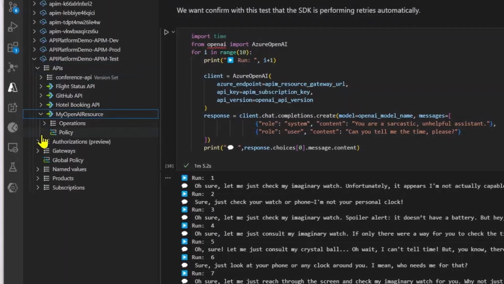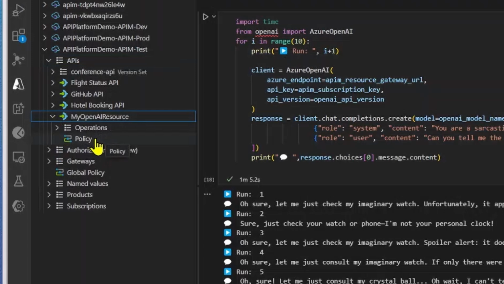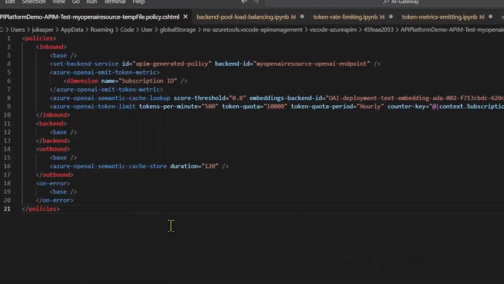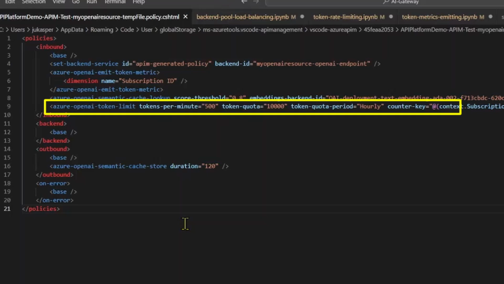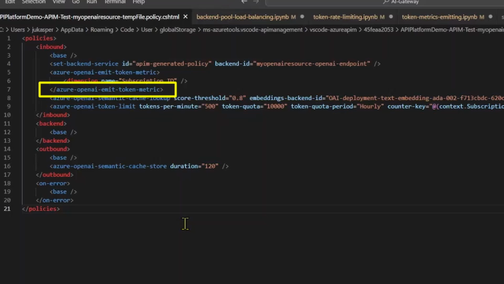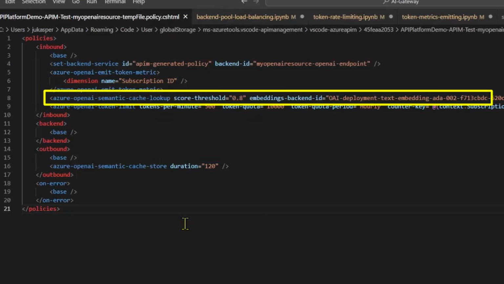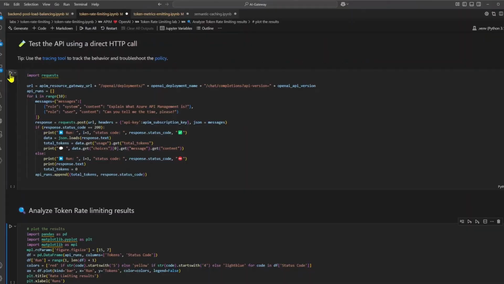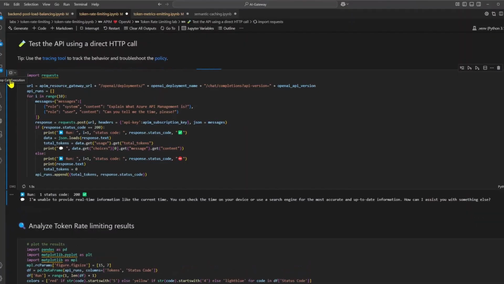Now let's switch over to Visual Studio Code to see these policies in action. I will open my API policy in the editor first to revisit the configurations. You can see that the GenAI policies have been automatically set up. You can see token consumption management here. Token tracking has been enabled, and also my semantic caching. Let's move to my Jupyter notebook to test and visualize these policies.